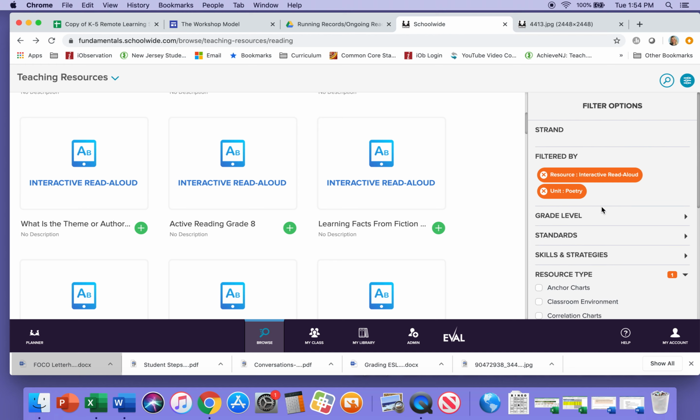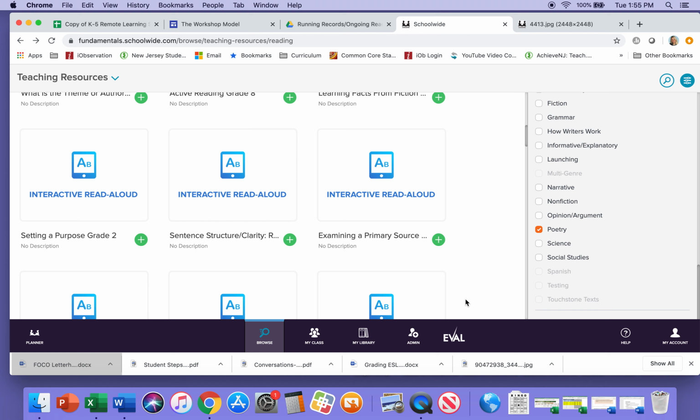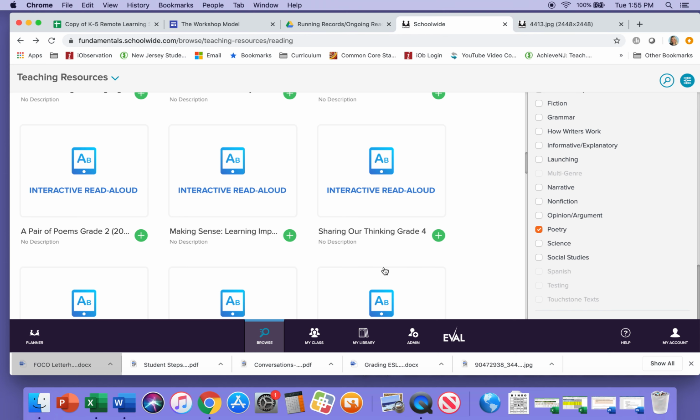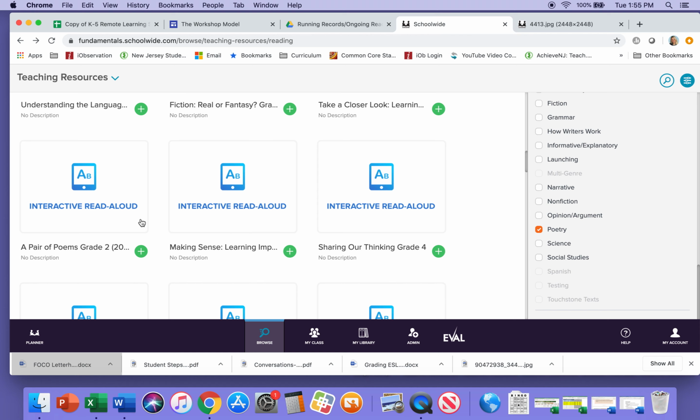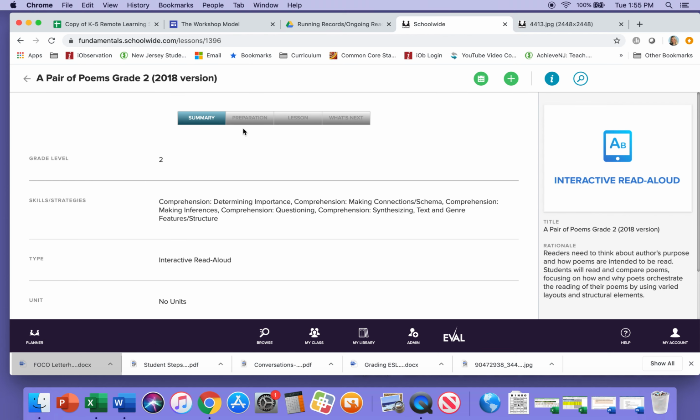It's just taking a second. So a pair of poems. So when you click on this interactive read aloud, you see 4 options up top. You see the summary, the preparation. You can see this in here.